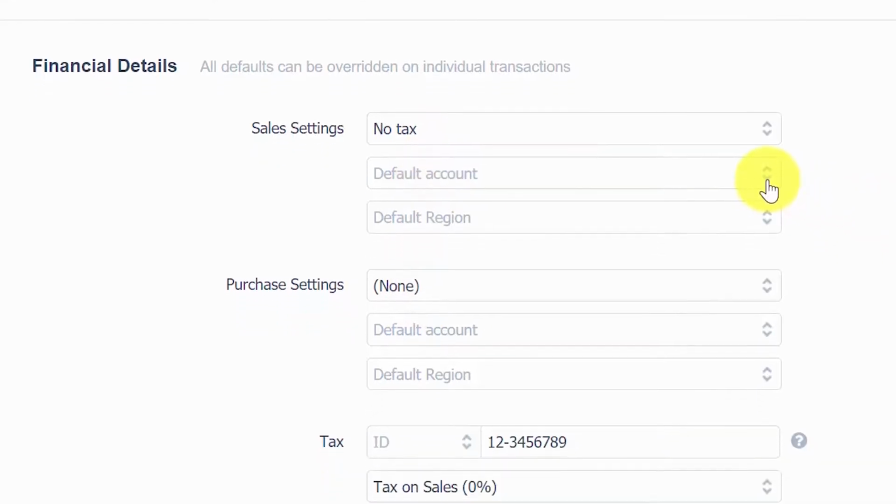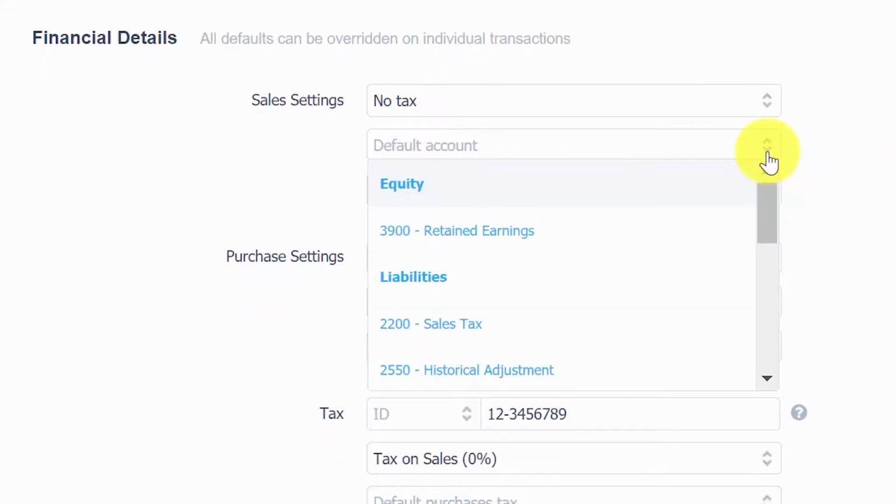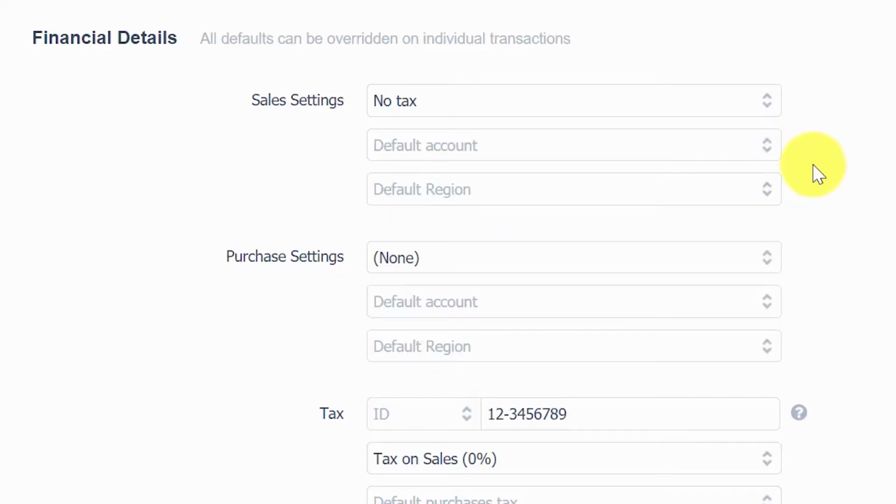Default account. From the drop-down menu, you can assign a default account that will be used on all sales transactions that you create for this customer. For example, on invoices and credit notes. I recommend that you leave this field blank unless the product or service that you sell to the customer is always the same.